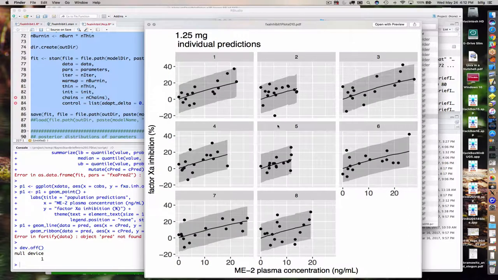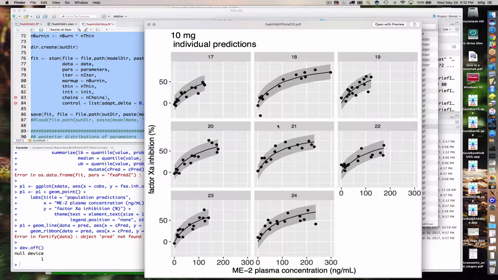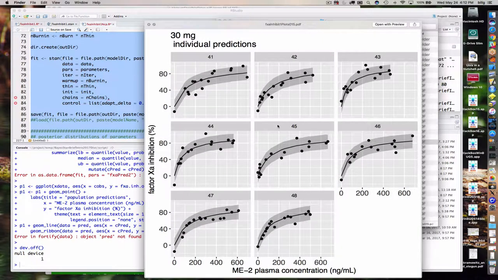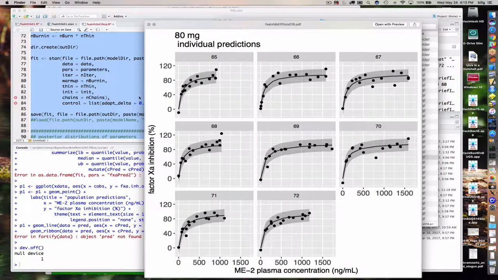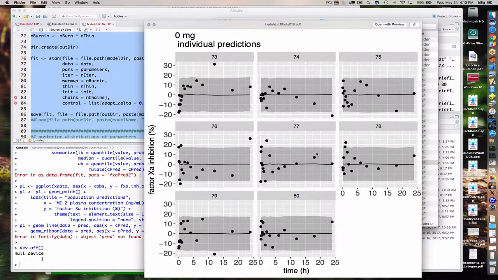And we can go through and see our fits at the individual level here, where we're just looking at the factor 10A inhibition versus concentration for each individual subject. You see more, of course, as we get to higher doses, you get a more complete characterization of the overall concentration response relationship. And we've obviously got a pretty good fit here, not surprising since we fit basically the same model that was used to simulate the data.